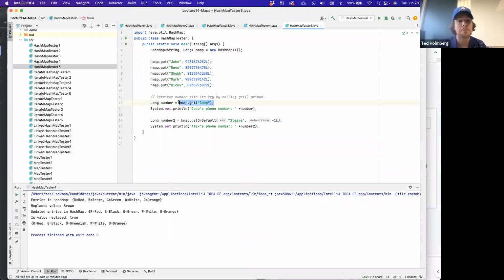And then from our map, we will get, using the name Deep, the number associated with it, and then we'll print Deep's phone number out. And then we will also call on our hMap, getOrDefault. We will try to get the key Steve and misspell it, and we don't even have a Steve inside of here anyway. If that key does not exist, getOrDefault will return back this default value, which will just be -1. Then we'll show Alex's phone number, which isn't even Steve, and we'll run that.